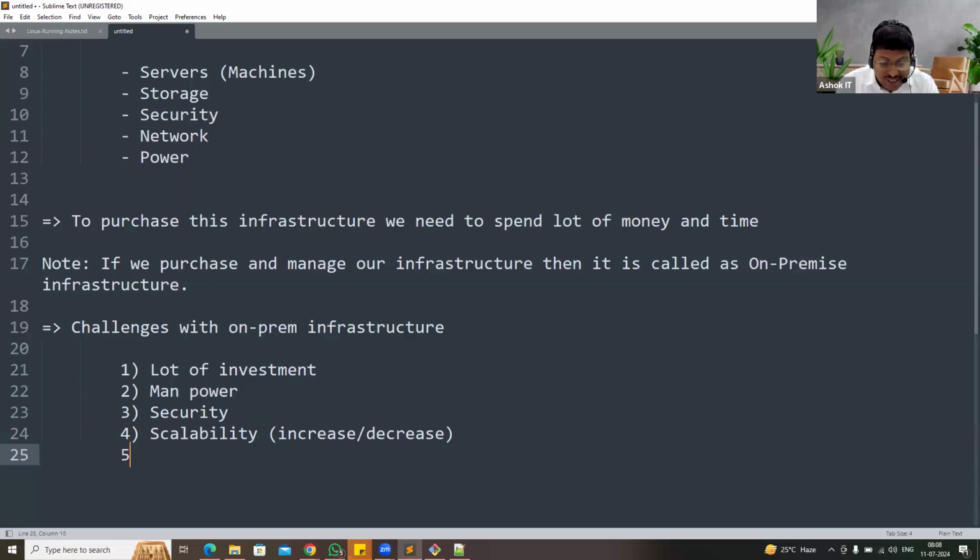Another biggest challenge here, availability. So 24/7, our infrastructure should be available. So can you tell a client, today in Amirpet heavy rain is there, so there is no power, there is no network, our servers are down, our systems cannot work? Can you tell that to the client?